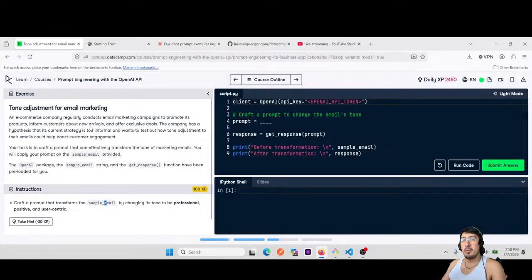Tone adjustment for email marketing. An e-commerce company regularly conducts email marketing campaigns to promote its products, inform customers about new arrivals, and offer exclusive deals. The company has a hypothesis that is currently being studied. It's too informal and wants to test out how tone adjustment to their emails could help boost customer engagement. So normally now they send informal emails and want to test different tones on the same email. The sample email.